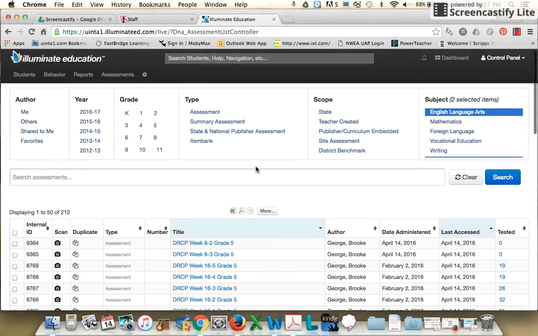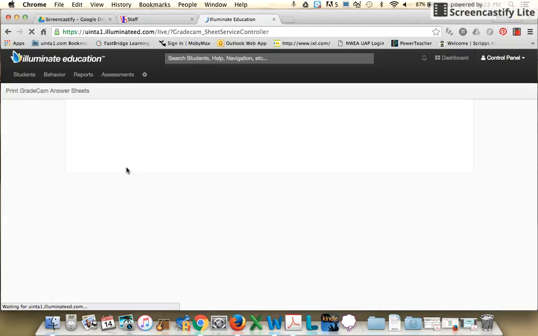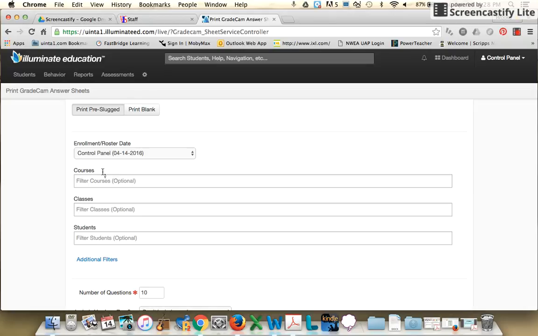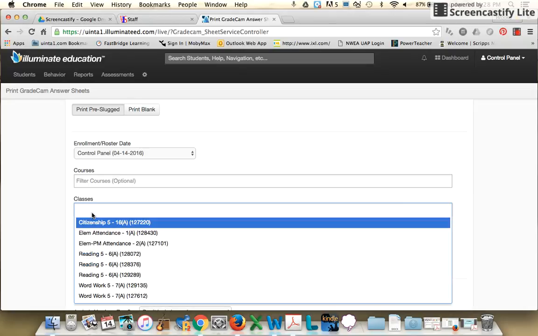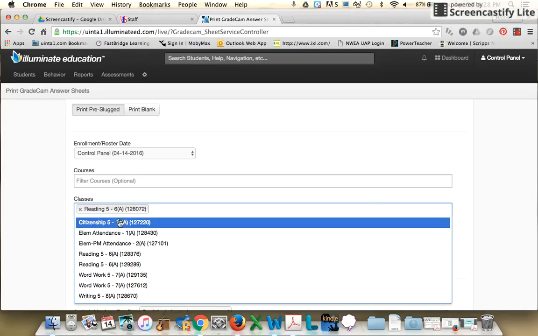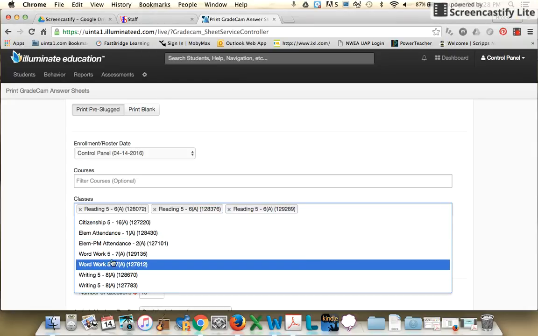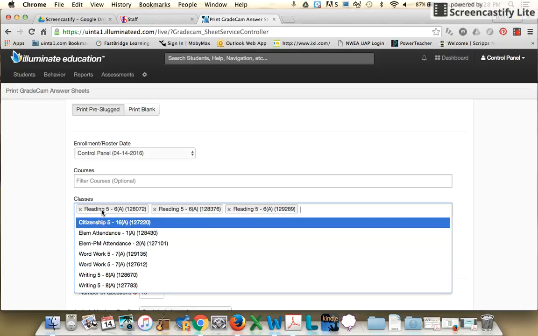Now, what I need to do to print the cards for my students is I will be going up to the top that says Assessments. I will come down to Print Answer Sheets. Once it comes up here, I don't necessarily need to do my course, but I need to find my students. In this case, since I teach 3 sections of reading, I would want to click on all 3 of my reading groups to make sure every student that I work with has an answer sheet. For a teacher that is a self-contained teacher, you can choose what subject this is for, so you can just choose your reading class.